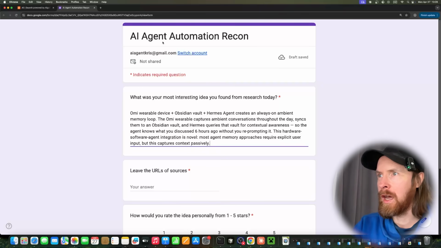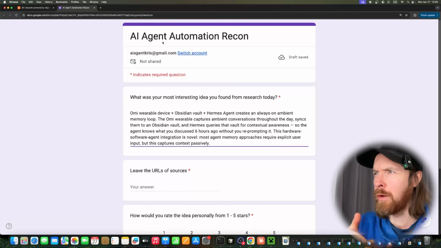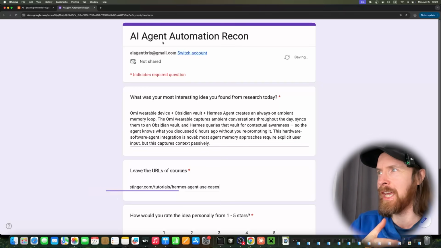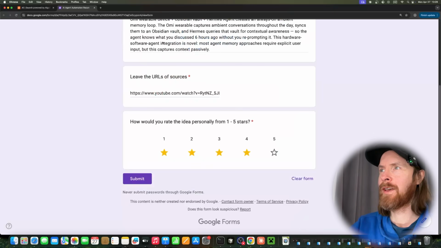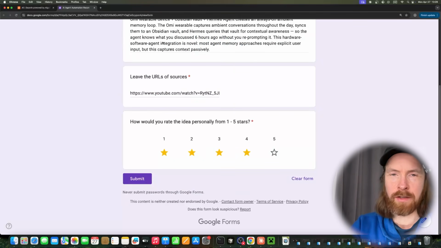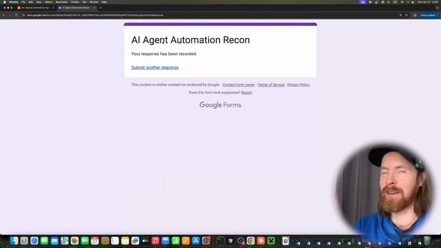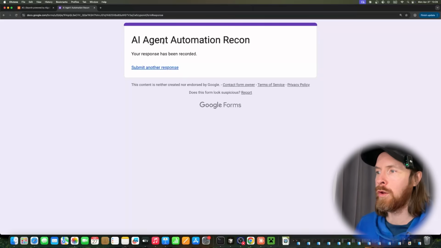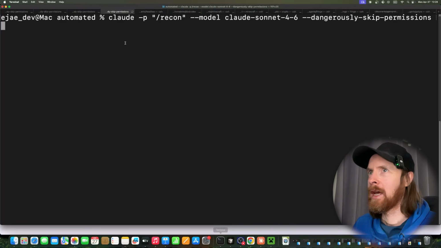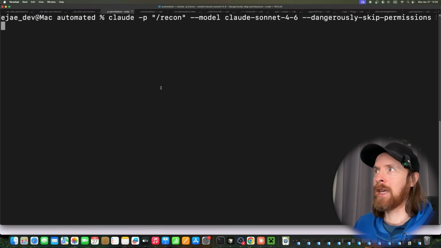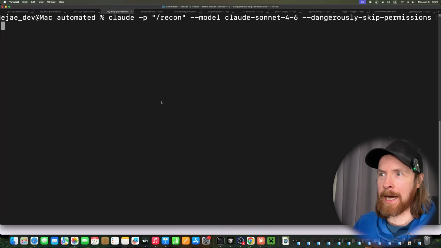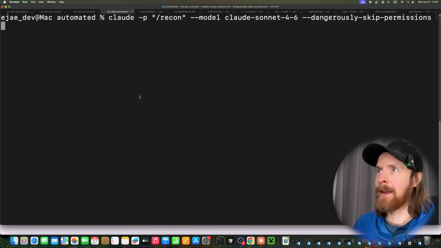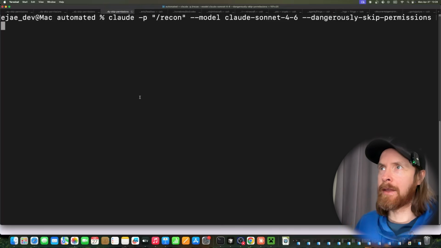Here it puts in something like an omni-variable device plus Obsidian Vault plus Hermes agent. Creates an always-on ambient memory loop, okay? It leaves the URL for the source of that idea, the YouTube, and it rated it 5 out of 5 stars. And that was sent, and that is the whole loop now. If we head back here now, I think when this ends, we get a summary in the terminal too of what happened. And that kind of completes the loop, and the cron job stops.